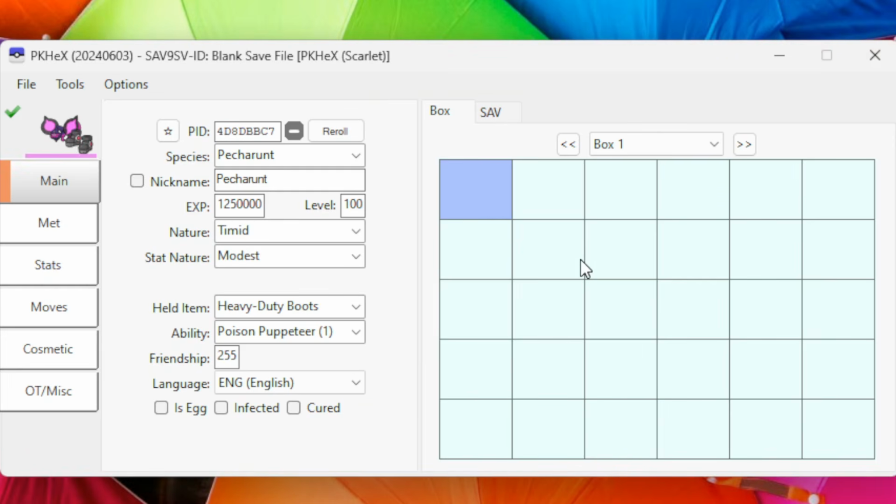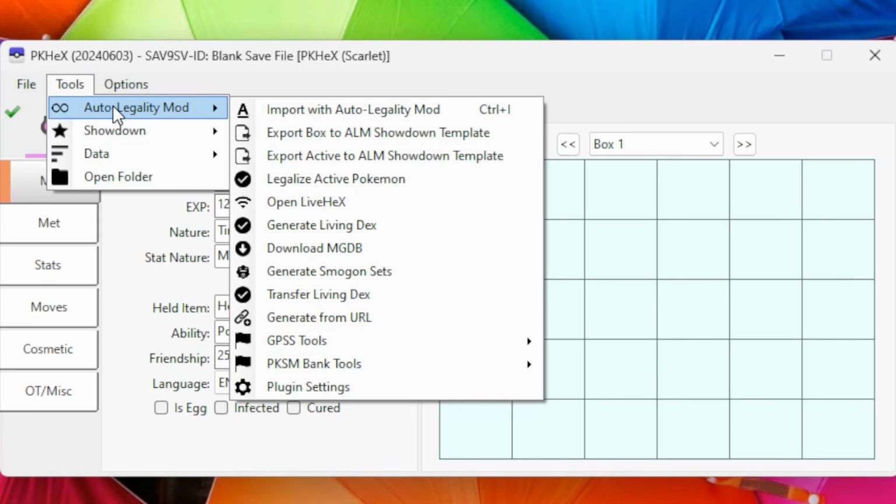All right, so for the most part, we're going to be using the import with auto legality mod button. It's basically pretty self-explanatory. Tools, auto legality mod, import with auto legality mod. And it takes whatever information you provide, called an import, and creates a legal Pokemon from that.